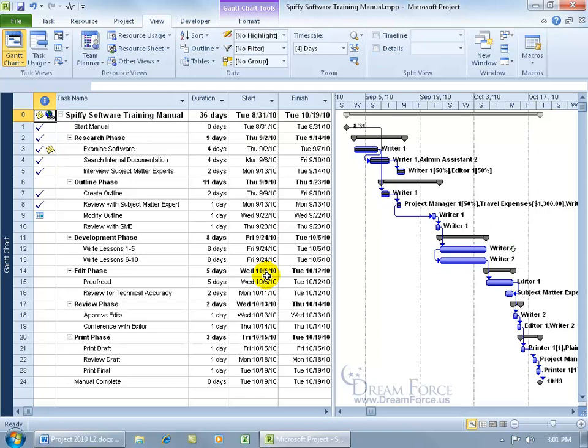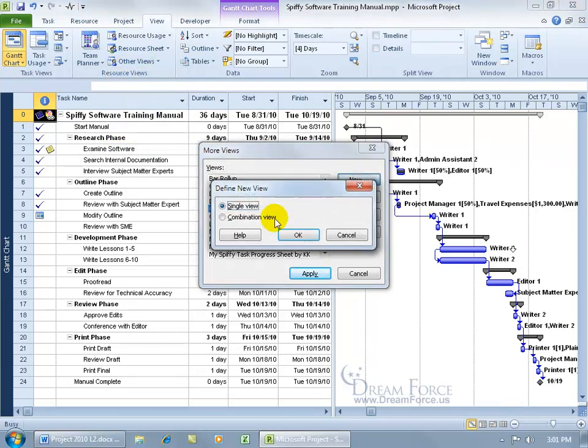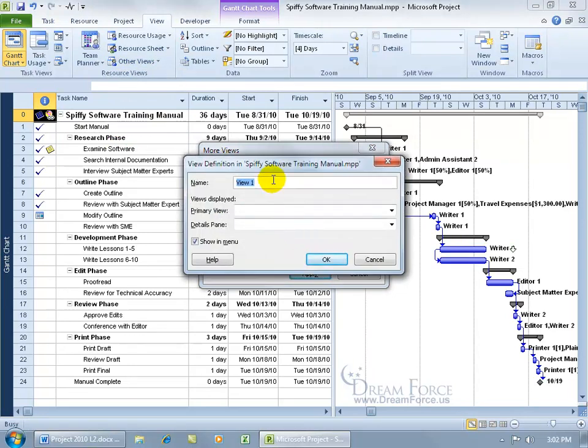To create that combo custom view, come back up here on the View tab, the Resource Views, click on Other Views, and go down to More Views. And then click on New, and then go ahead and select Combination View, click okie dokie, and name your view.